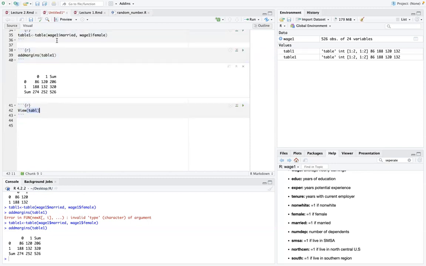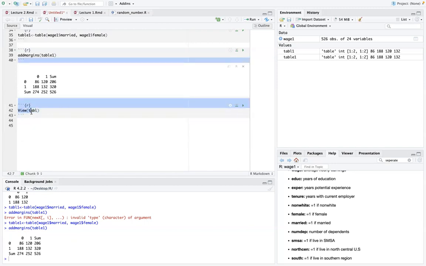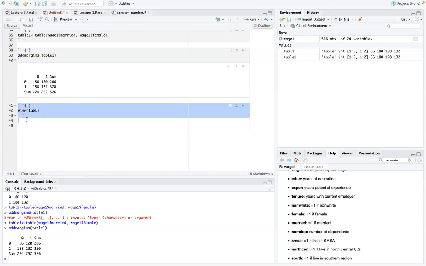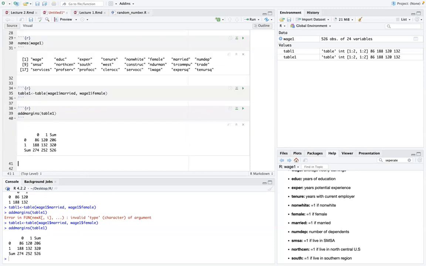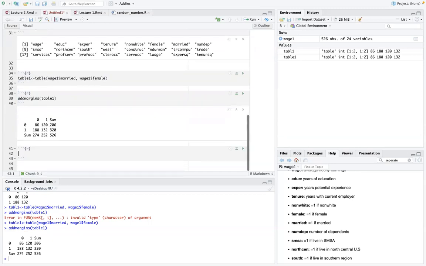How did you work with the table last time? You remember? No, we didn't do tables last time, so this is the first time. Yeah, okay.